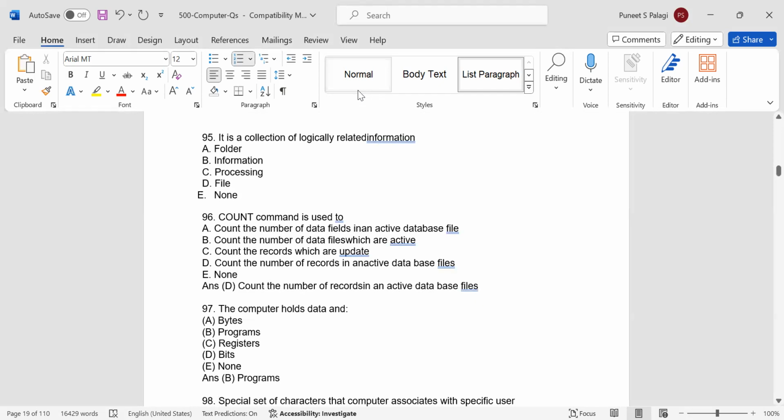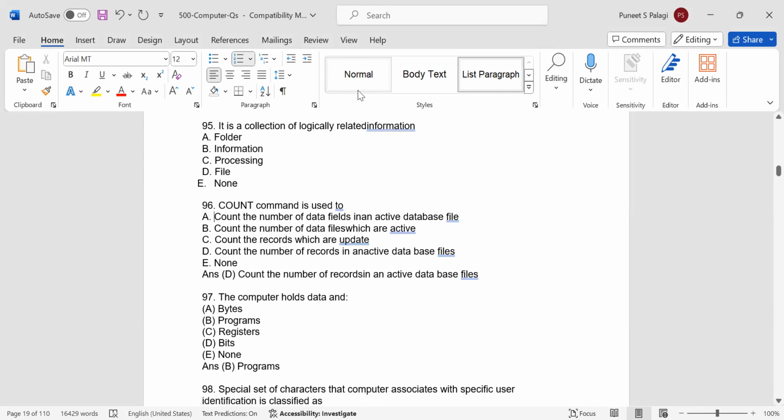Then the next question, it's a collection of logically related information. Is it folder, information, processing, file, what? It's folder. It should be folder.